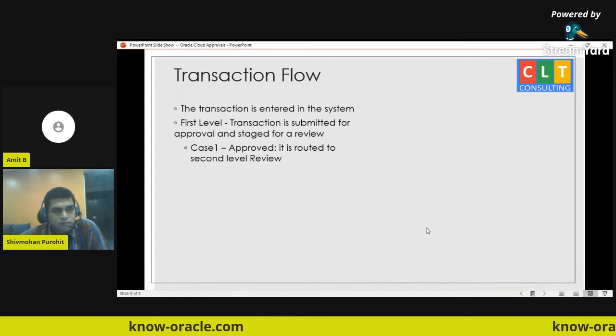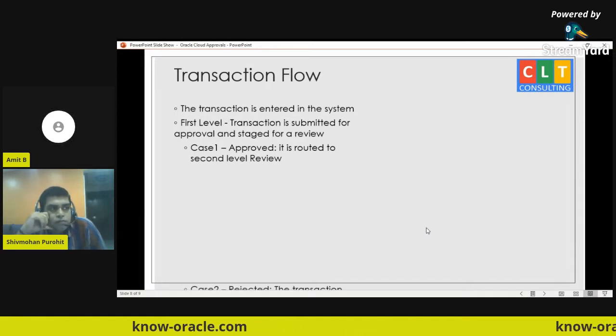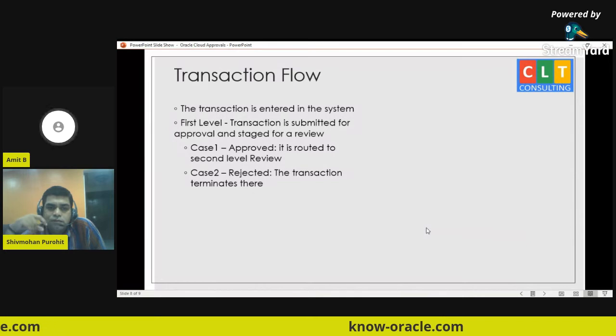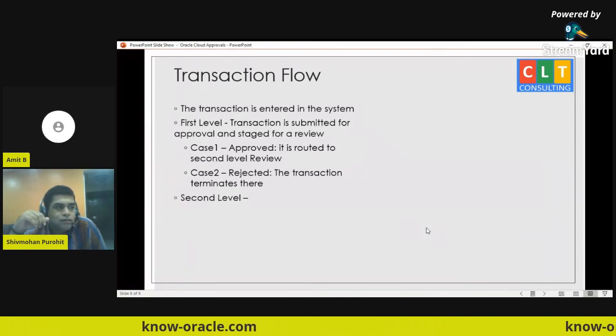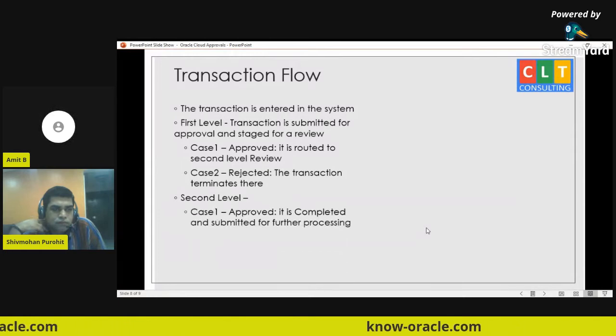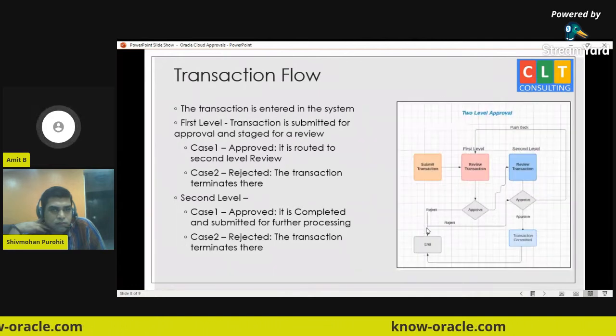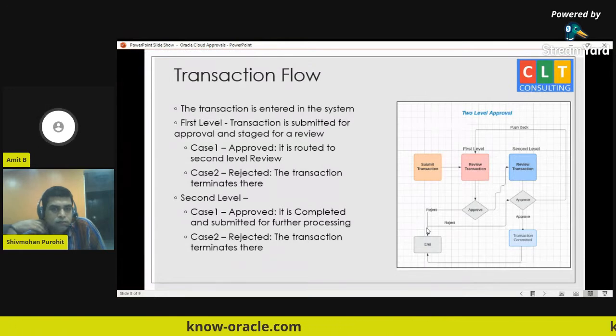So in case that is approved, it is routed to the second level of approval. If it is rejected, then the transaction terminates there itself. Like in our case, it was rejected and the transaction was completed then and there. Similarly, for the second level of approval, case one is approved, it is completed and submitted for further processing, like we can do the payment and other things. And in case two, if it is rejected, the same thing, the transaction terminates then and there. So this is what we have shown in the picture as well.